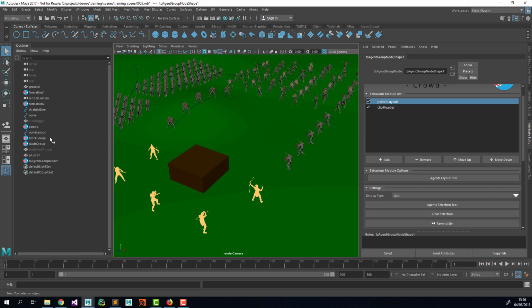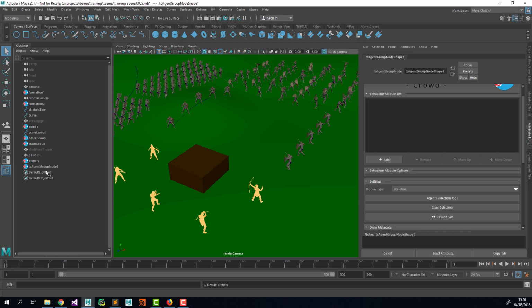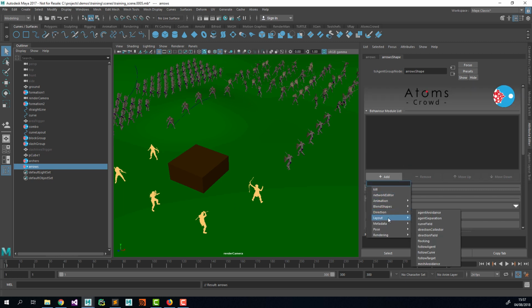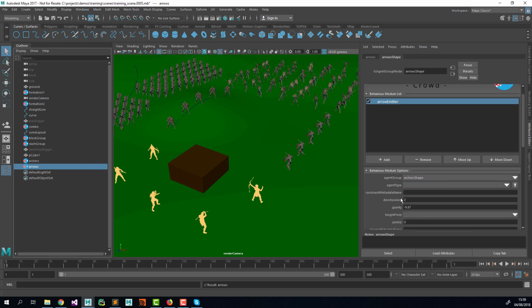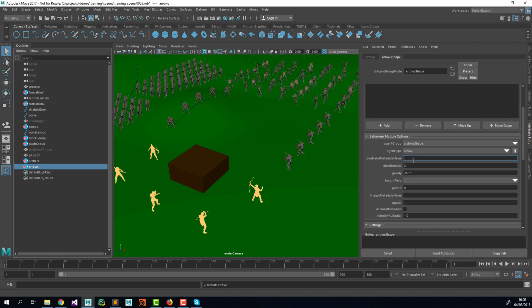We just need to throw the arrows now. So these are the archers. I'm gonna create a new agent group. And these are gonna be arrows. I'm gonna use an arrow emitter, of course. And now first I need to select the agent group that is creating the arrows. I need to select the arrow agent type because this is the agent type that is gonna be generated.